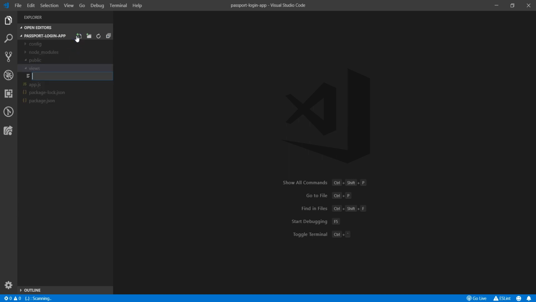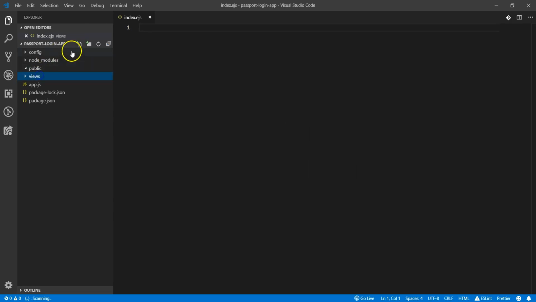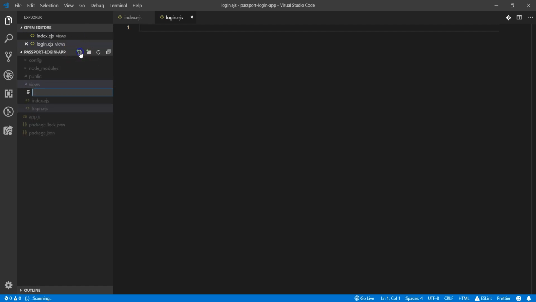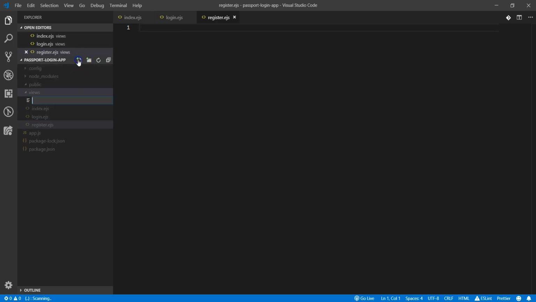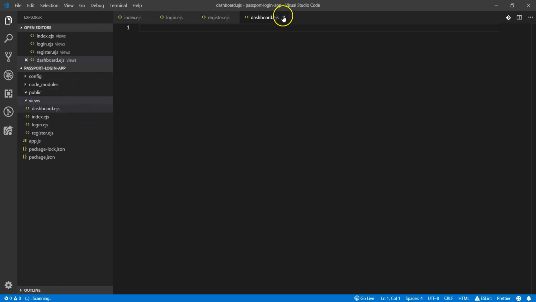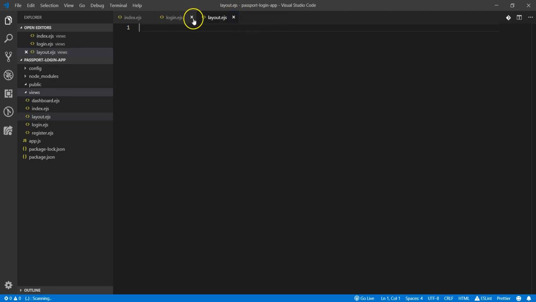The first is going to be index.ejs. Then I'm going to create login.ejs. Then also register.ejs. Then I'm going to create dashboard.ejs right here. So I have all of these files created. Then one other file, I'll call it layout.ejs. So let us first of all work inside this layout.ejs.